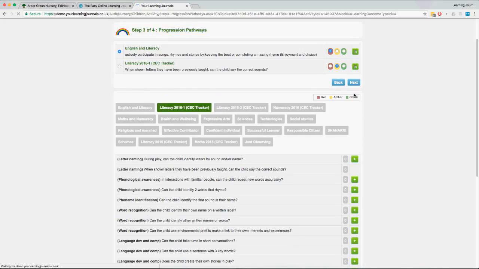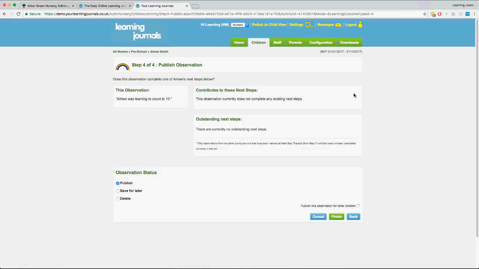Our final stage is about connecting it to previous next steps. So if there were any next steps for this child, they would be detailed in a list down here. So this child, as we can see, actually doesn't have any outstanding next steps. What the system is asking us is, does the observation we have just completed achieve any of the outstanding next steps? And if it does, we would link these two observations together.